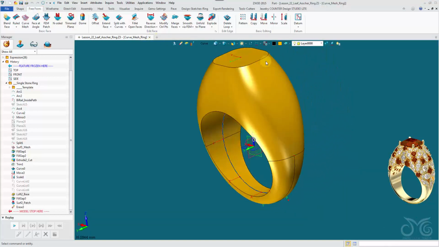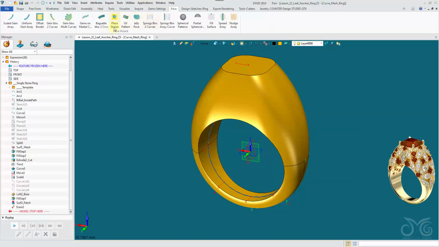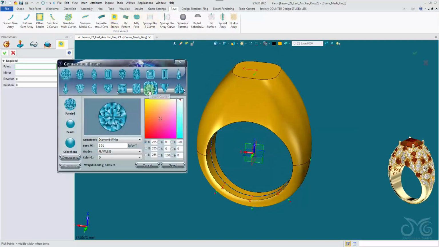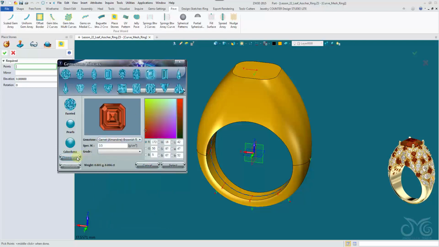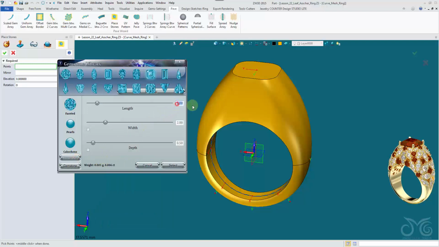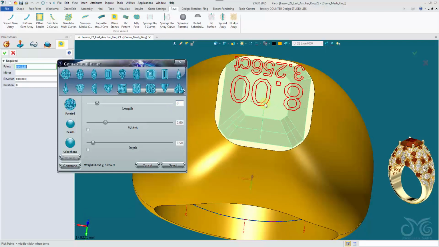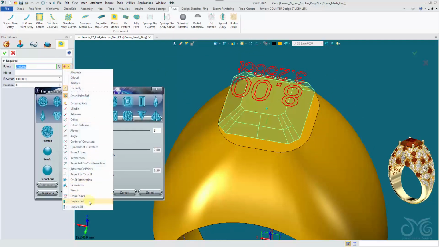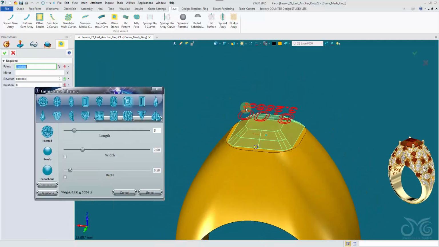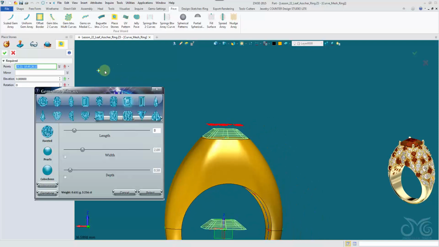Now I'm going to come in with my center gemstone, pave place stones. Okay, I'm using an Asscher cut gemstone. Let's give it gemstone type. We'll use a garnet. Dimensions, I want an 8 by 8 Asscher. Place it on the center gemstone datum. Okay, I mispicked that, unpick last. Let it snap on there. Okay, I'll confirm.